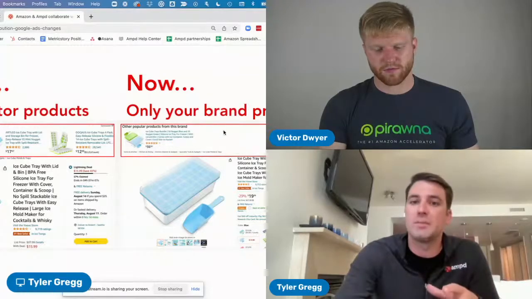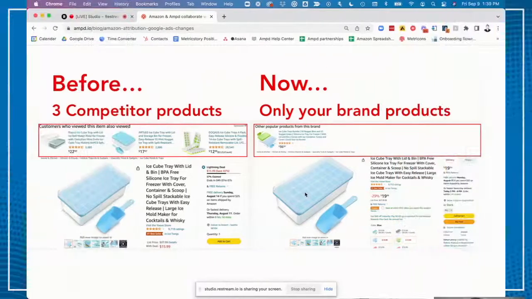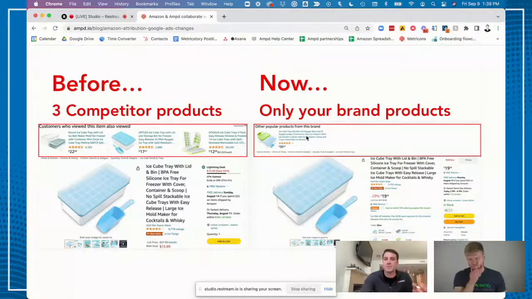So now all of a sudden, this listing page went from a -1, where there's competition there, to a +1, where you can sell your product, but then you're also cross-selling and upselling that customer with other products from your brand. It's all done automatically. You don't adjust this widget, Amazon does it. So every time you use an attribution tag, that's what happens? Yep, exactly.